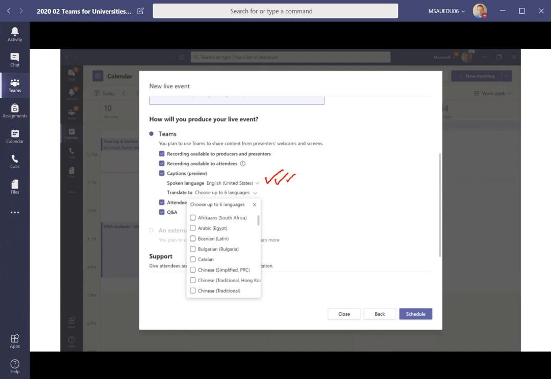The other thing you can choose in this section is whether to have a Q&A or not. If you're just one lecturer presenting to a group of students, it might be that you haven't got anyone there to monitor the Q&A, so you might just turn that off and have any questions about the content being shared through Teams or through your learning management system, or however you want to manage that.